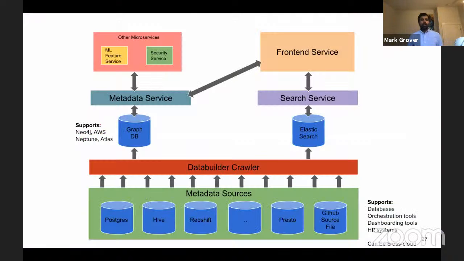Cool. So real quick into the architecture of Amundsen. Amundsen currently is 4 microservices. We'll start from the top right-hand side. There's a front-end service, which is a UI that you saw. It's backed by a search engine. The only search engine currently supported is Elasticsearch, and there's a wrapper service around it called the search service.